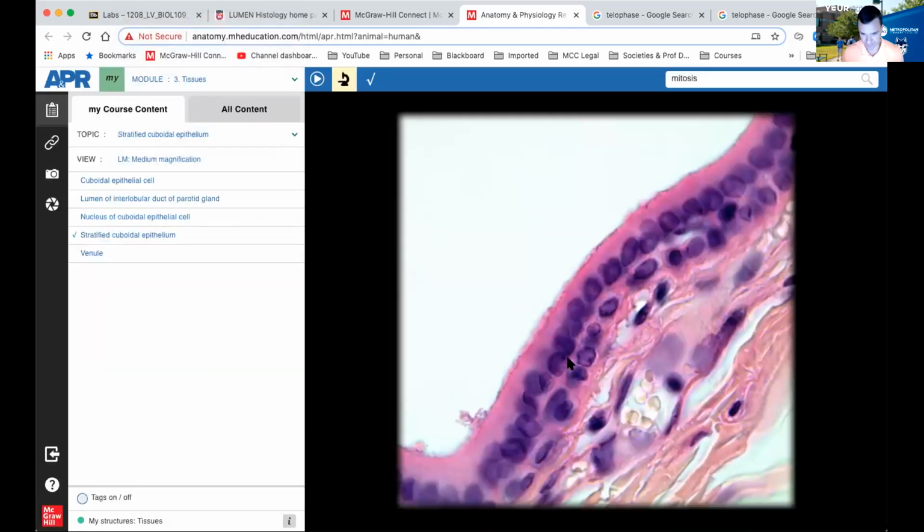Cubed. And for the most part, this is cubed, although it almost appears columnar, at least to me at first glance. Okay. But this is stratified cuboidal. How do I know? Look at the nucleus. If this was columnar, this would be a little bit taller, because that nucleus is always at the bottom third.